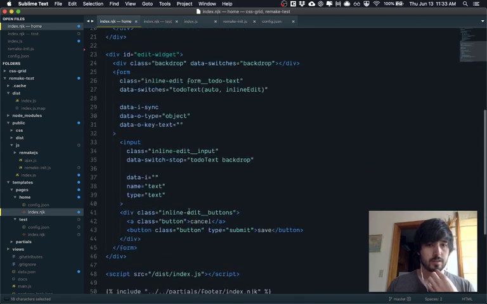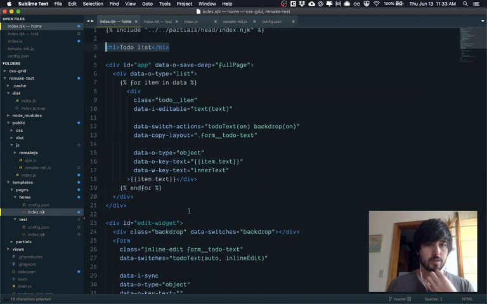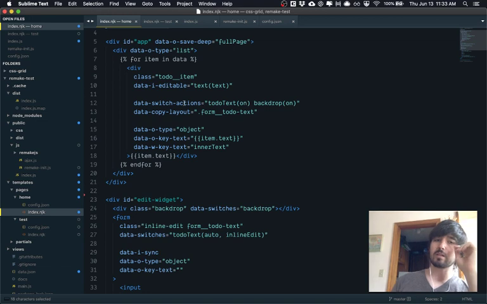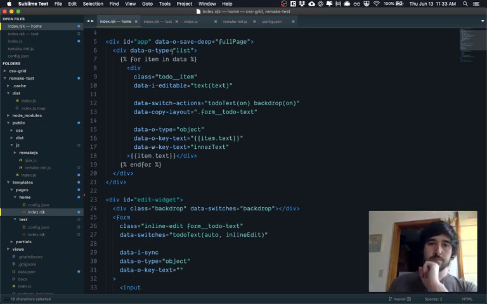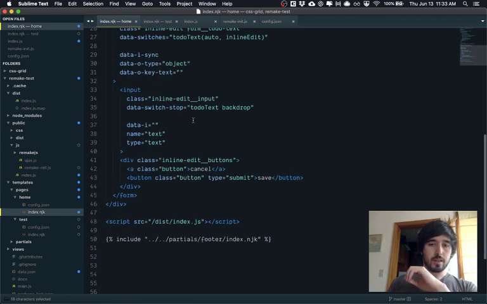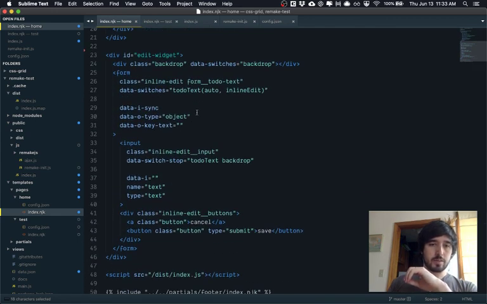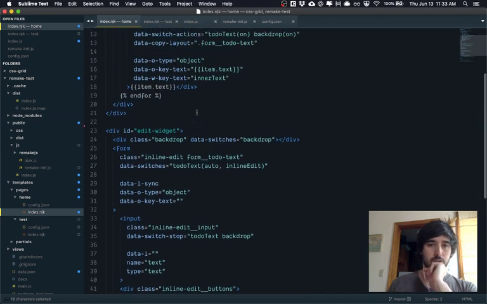This is the whole application. It can be a little confusing at first because you have all these data attributes and stuff. Like you have data save deep, you have data type. I was like, what does that even mean, right? But all it takes is these data attributes in order to get all of this to work.